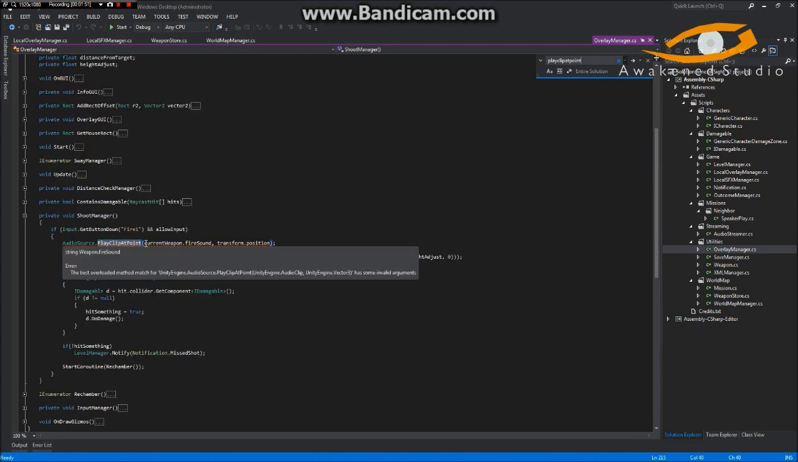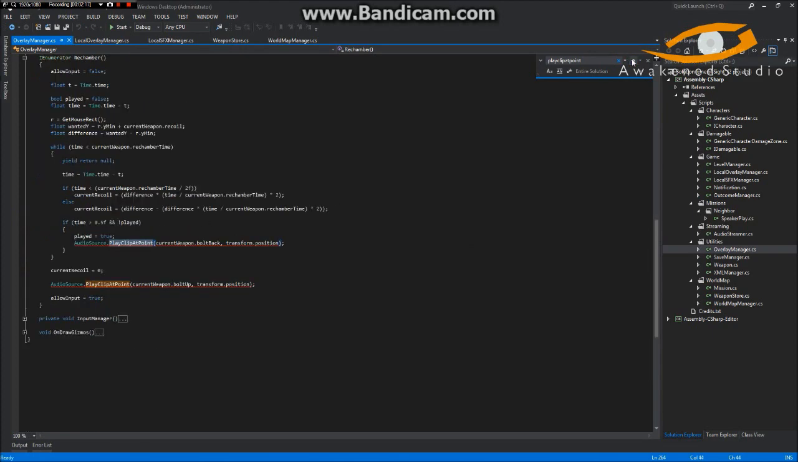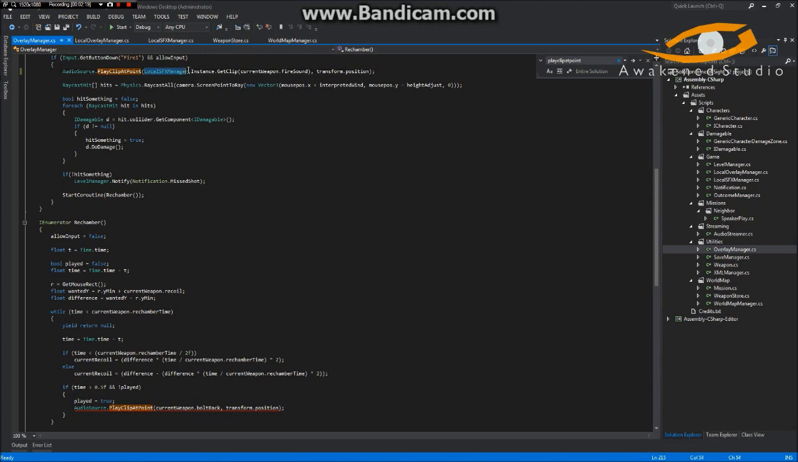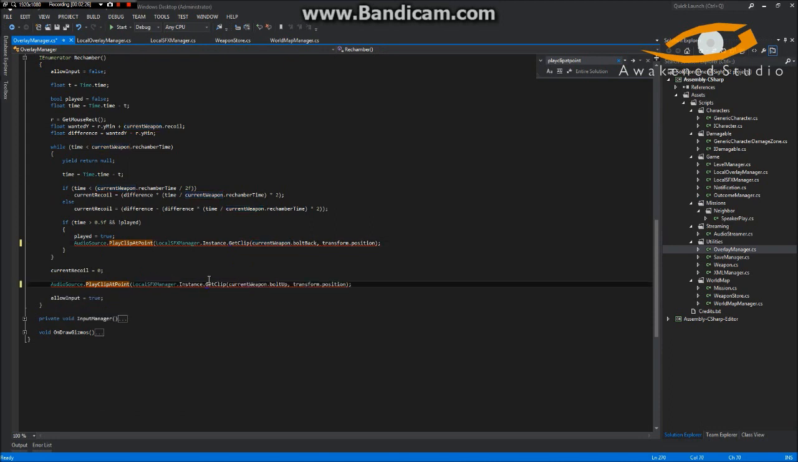Here we have our current weapon.fire sound. Instead, what we want to do is pass in our local SFX manager dot instance, making sure I spelled that right, get clip, passing in that string reference name of fire sound. Let's go ahead and search again. And we're going to do the same thing here where we just pass in that get clip. And then we need to plug in that second parenthesis, hit save, and there we go.